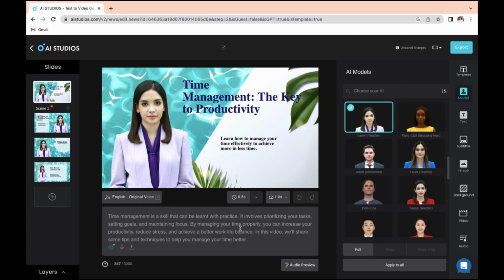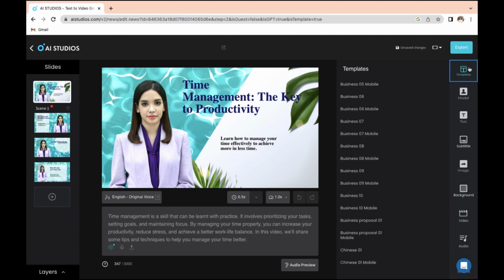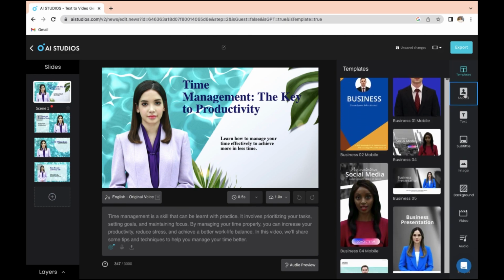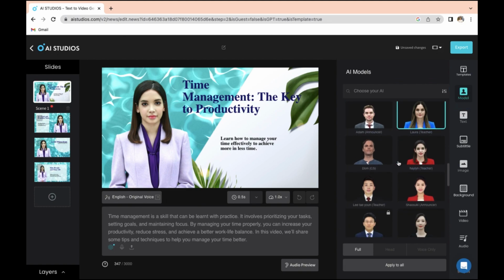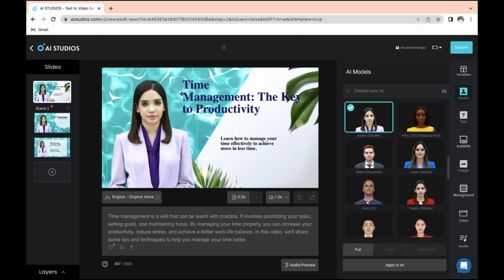You can delete or add as many slides as you'd like using the slides on your left. You can also choose lots of free templates from here. Select the one that you like. Then there are your avatar models. Each sort of avatar model has a unique voice. Let's now begin adjusting them.